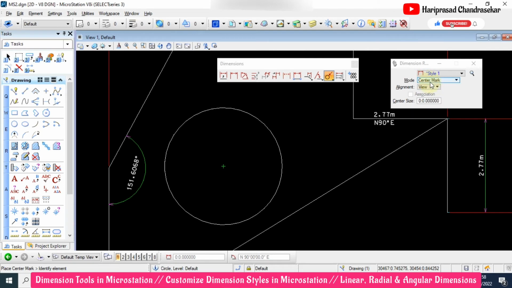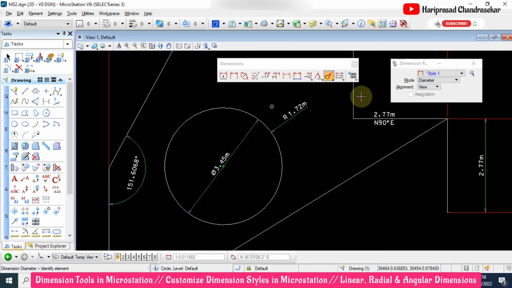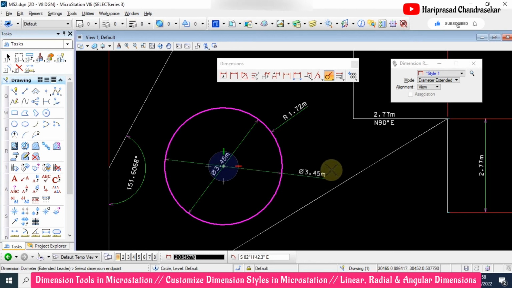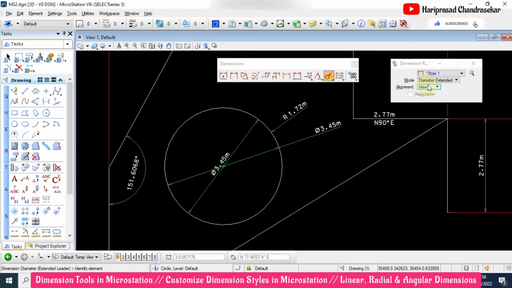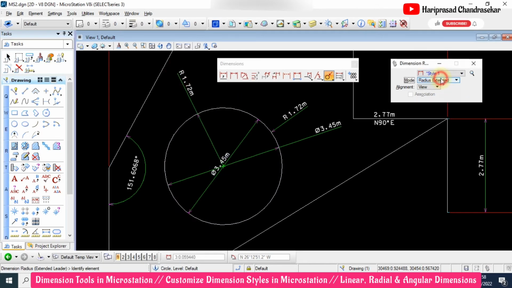So it is just showing the center mark. If you want radius, then you can select the radius and select it. So radius it will come. Diameter will come inside, and you can even put outside diameter extended. So outside also it is coming. Radius extended. So it is like this. Okay, all the styles we have here.